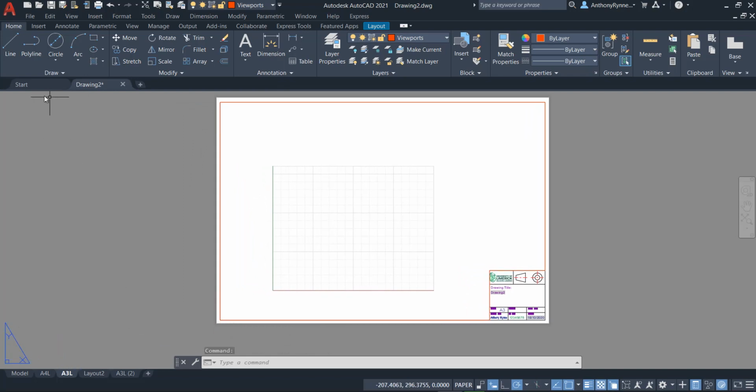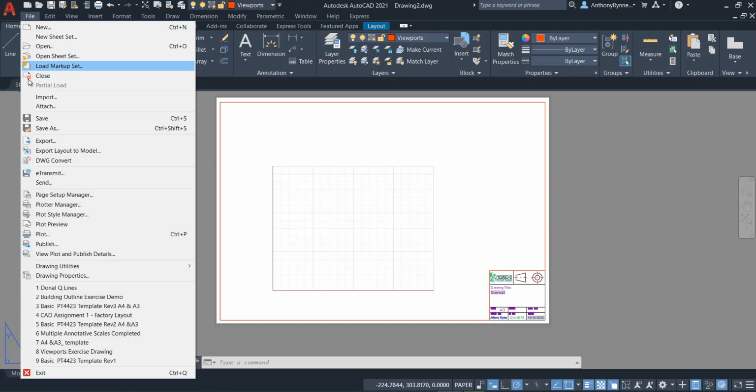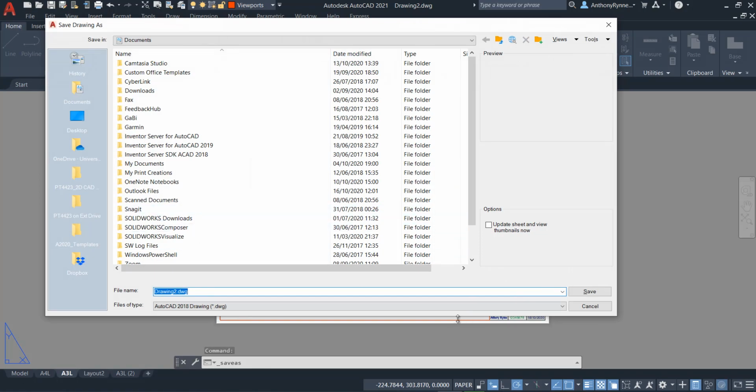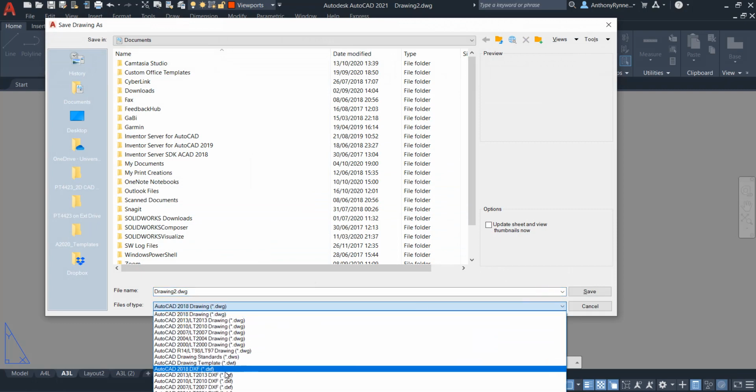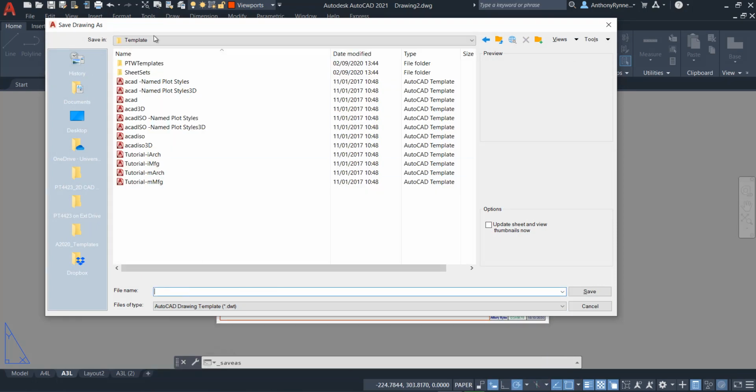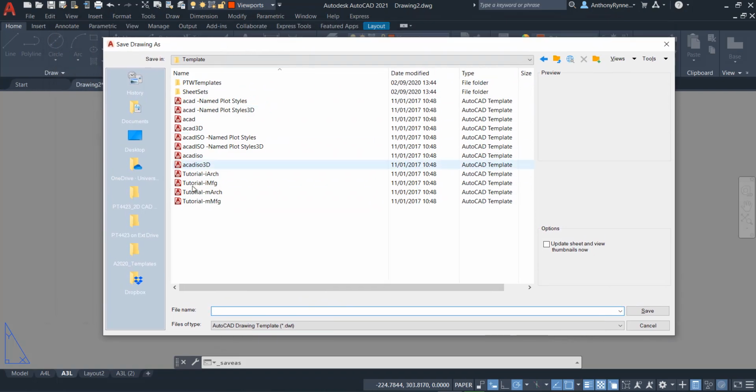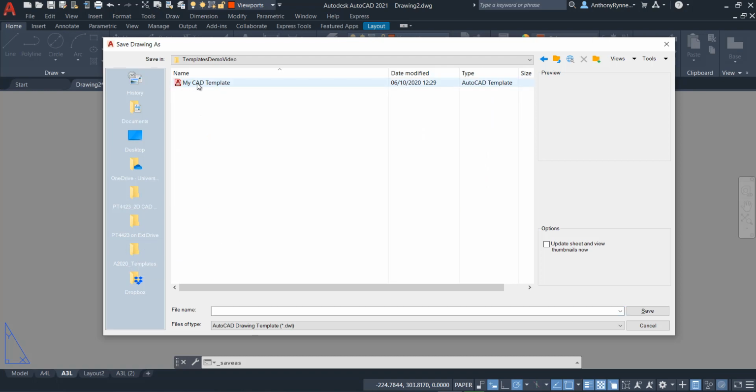So let's save our template here. We would go File, Save As, change the file of type to DWT. AutoCAD wants you to save in here in the templates folder. We don't want to save there, so you need to browse to your templates folder. This is the template that we saved the last day. So let's update this now. And I'll just say with A4 layouts. Click Save.